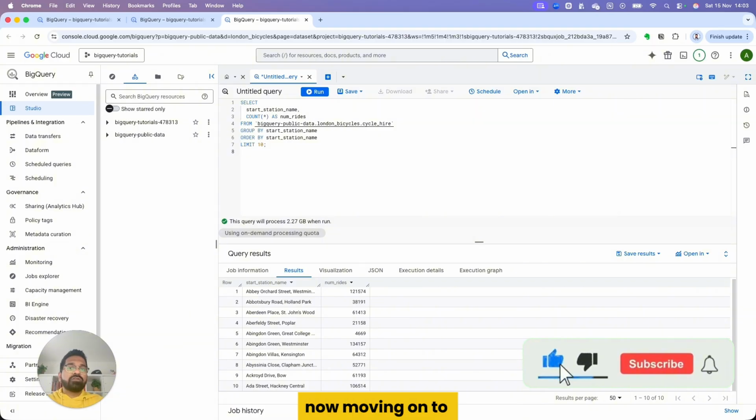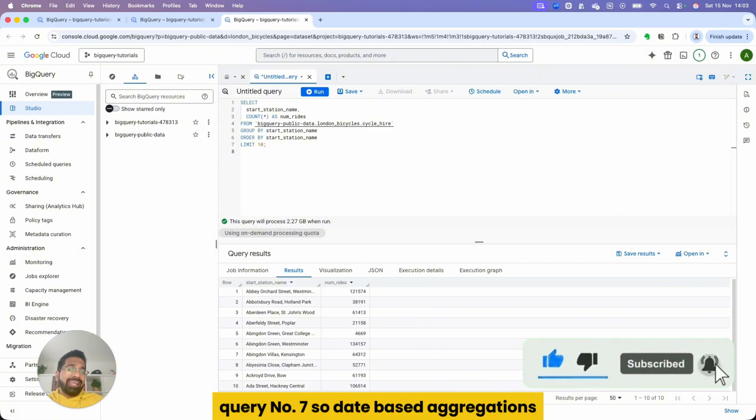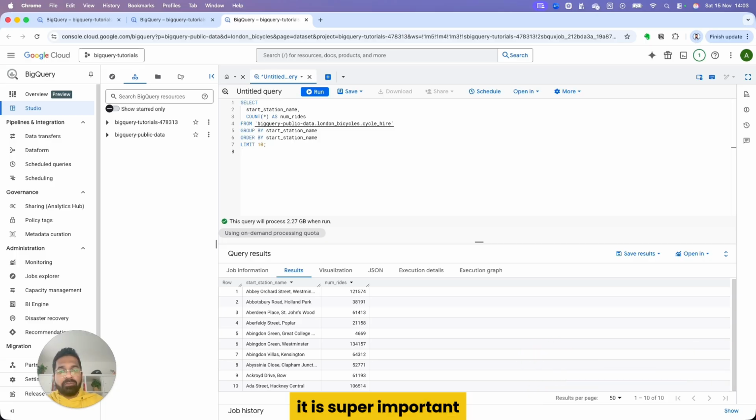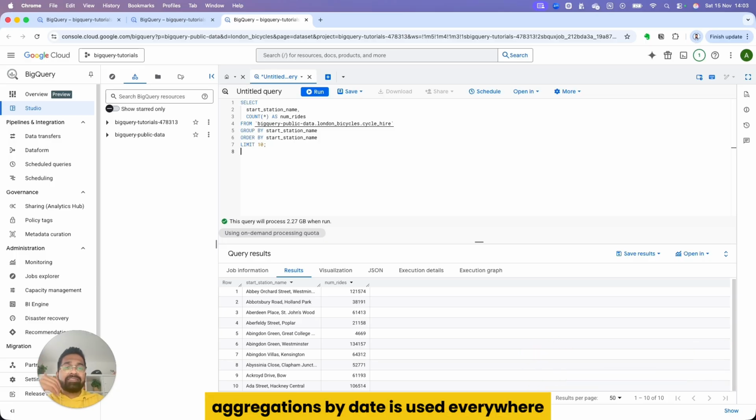Now moving on to query number 7. So date-based aggregations, it is super important. Aggregations by date is used everywhere. Daily active users, if you want to get to daily revenue, the daily rides. This is basically where we will build a clean daily time series. Let me show you the SQL code for it.